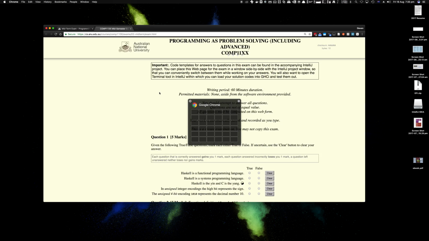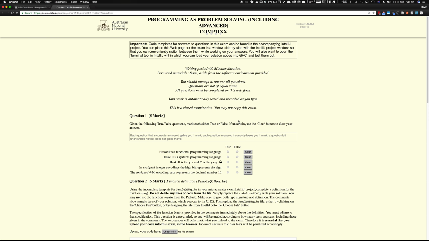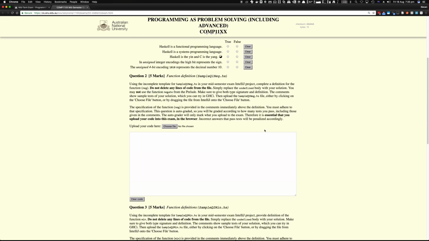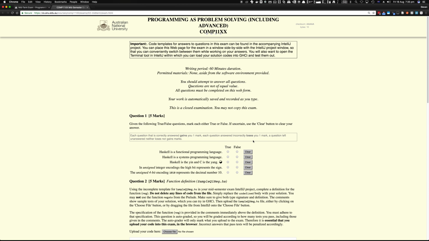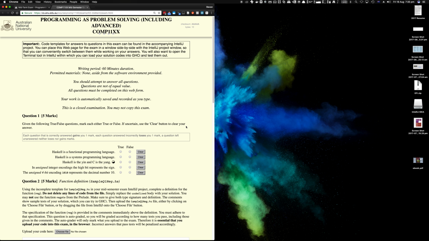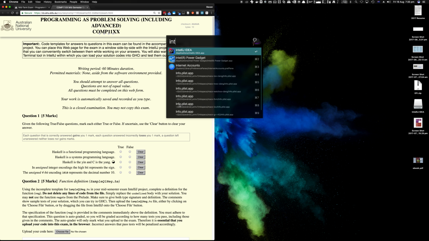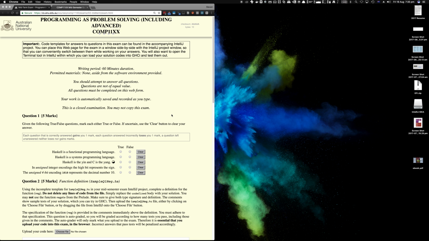So this is likely what your exam is going to look like, apart from the questions, obviously. This is where you will be putting your answers in. However, when you do the programming bit, you might want to use IntelliJ. You're quite within your reach to open up IntelliJ by yourself.